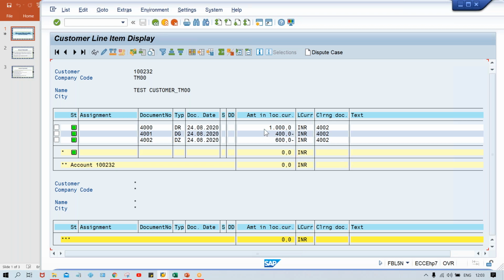Now right now what is happening, so this is your invoice, this is your credit memo, and this is your payment. How did I come to know? It's pretty simple. DR document type is for invoices, DG document type is for credit memo, and DZ document type is for payment, right? These are very popular and famous document types, guys. If you have some practice, automatically these document types will be at the tip of your tongue, so there is no need to mug up which document type is for invoice or payment. Once you practice, automatically these document types will be in your mind, so don't worry.